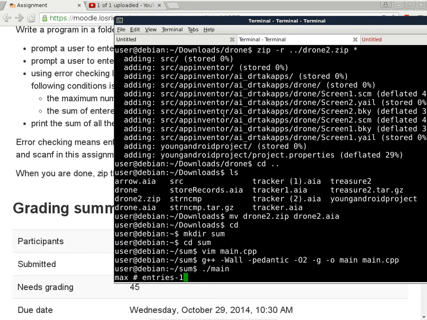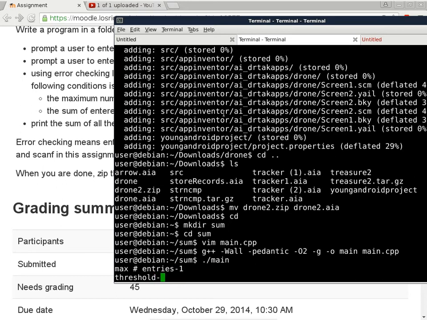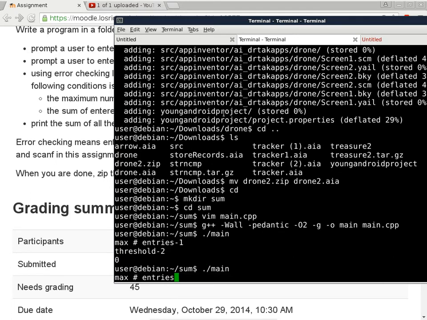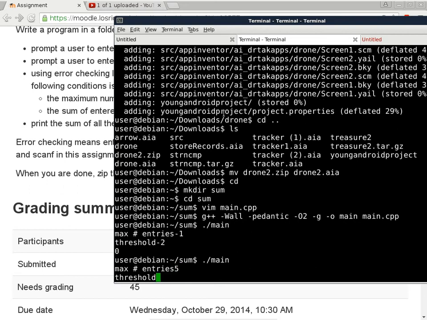Okay, so let's try -1 and threshold to be -2, and you can see that it just prints the sum is 0. It doesn't let me type anything into it because the conditions are false to begin with. Okay. So this time let's try something else. We can specify up to 5 entries, and the threshold is, let's say, 10.